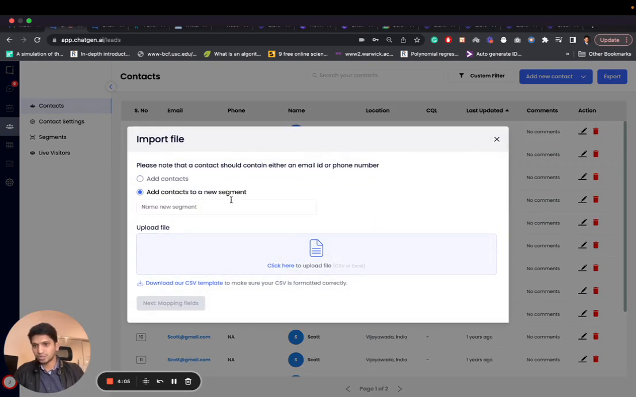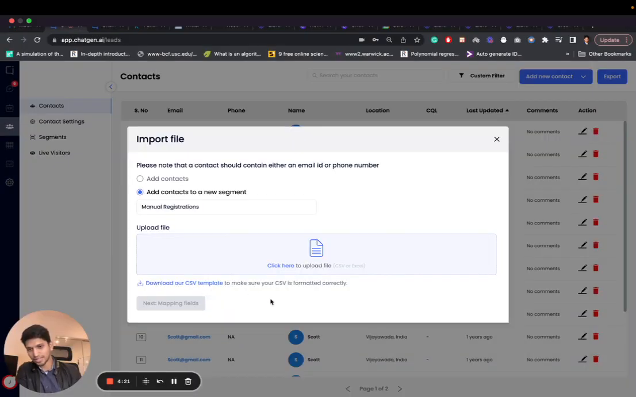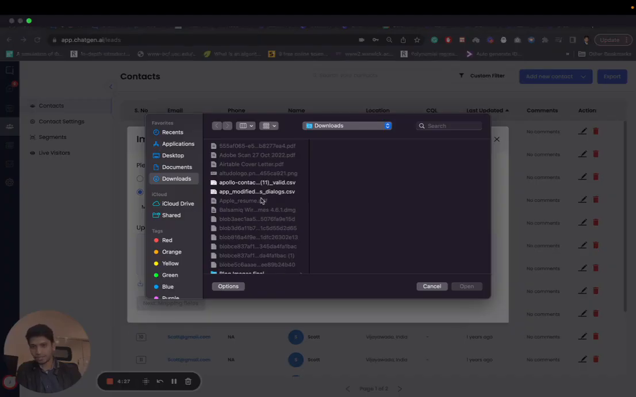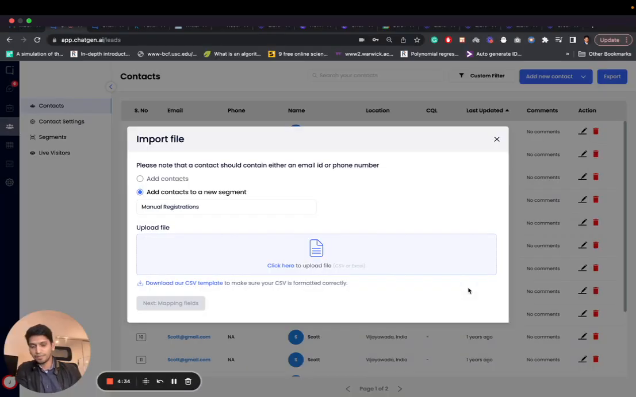I'll select add contacts to a new segment. I'll name this segment, let's say, manual registrations, and then I can also download a sample format by clicking on this here to understand what kind of CSV template we are supposed to upload. But I already know the template, so let me upload a valid CSV which has first name, last name, and a lot of other details.